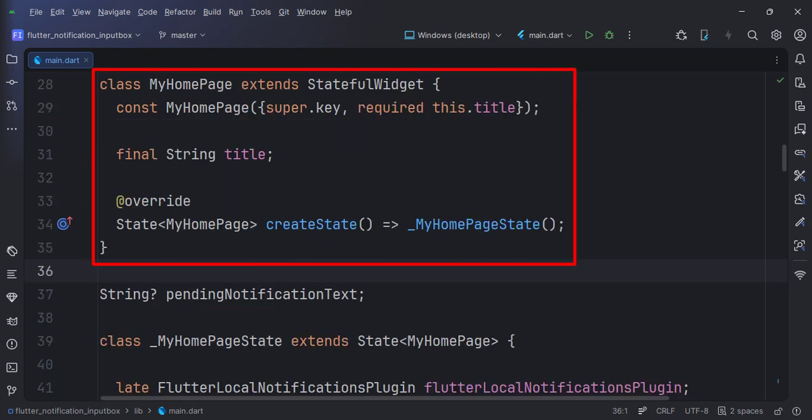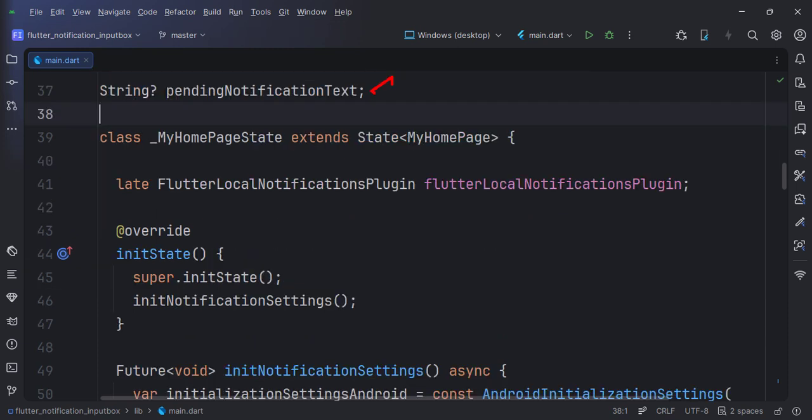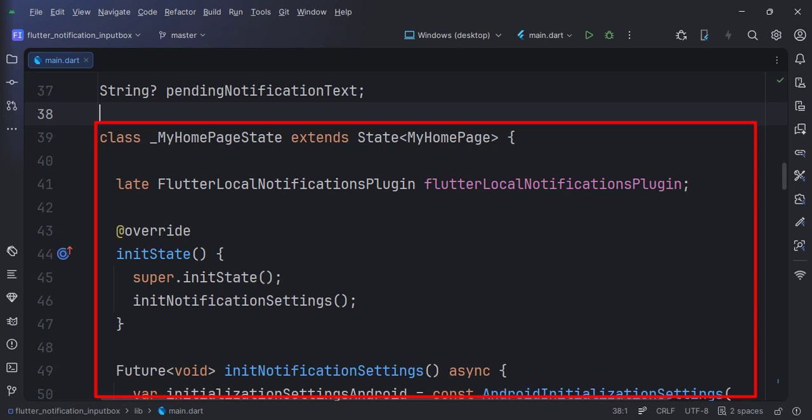This is the MyHomePage class. Here, we create a state for this class named _MyHomePageState. First, we have a global variable called pendingNotificationText. We will use this variable to store the user-entered text and display it in the Snackbar. This is the _MyHomePageState class. Here, we will actually design our app.